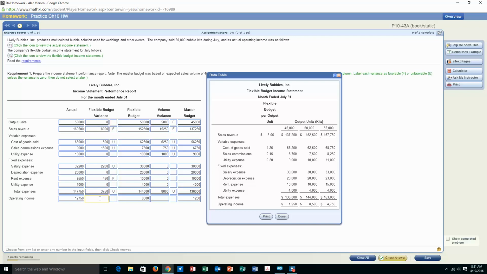And my operating income then is 4,250. I'm taking the favorable sales revenue of 8,000, subtracting the unfavorable expenses of 3,750, and that's favorable by 4,250. Now I look at my flexible budget. My flexible budget has $8,500 operating income. My master budget shows 1,250. I have 7,250, and that is favorable.